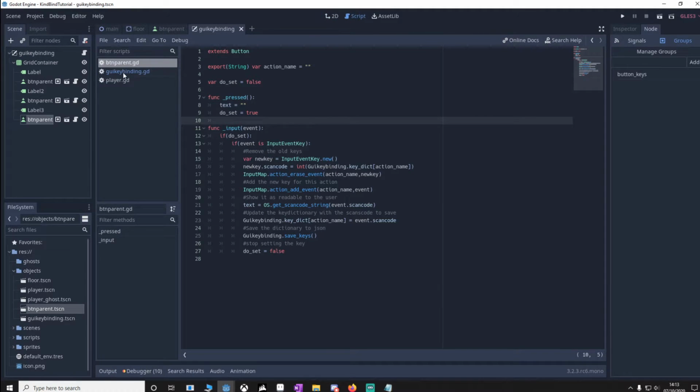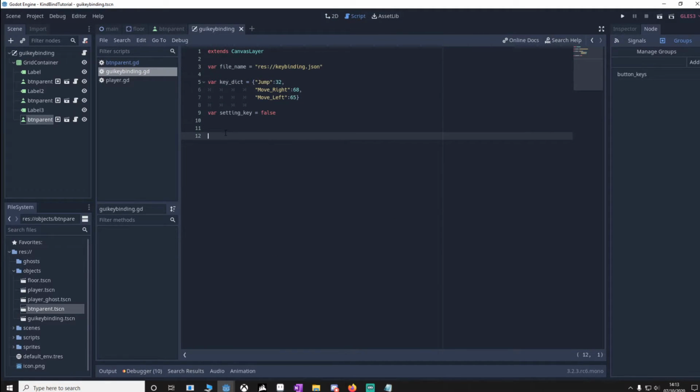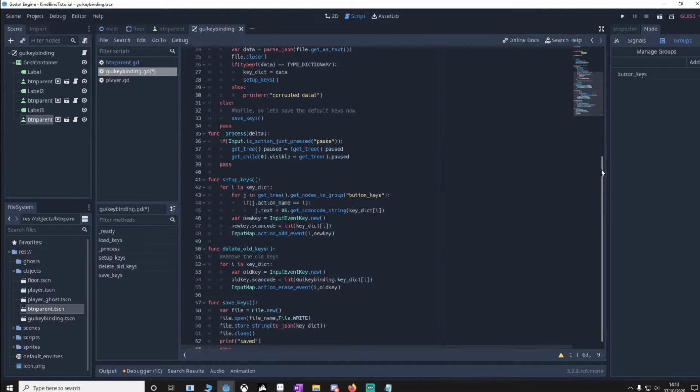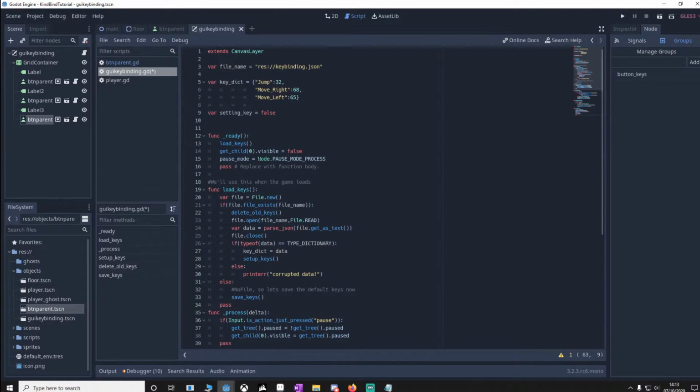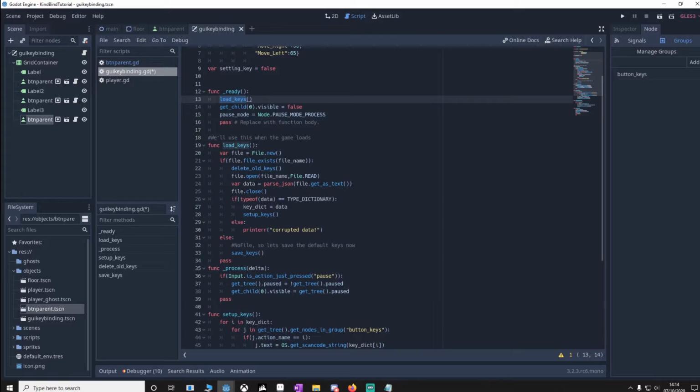We're going to go back to the key bindings, and I'm going to put a large group of code in, and I'll explain it. So let's start with ready, because that's what happens when you load this game. So ready will load the keys, which will access the function down here. But before we do that, we're going to make sure that the grid container is actually false. We don't want to be seeing the key bindings when we first load the game up. You'll notice that pause mode here is set to pause mode process. When we do pause the game, this will make sure that the key binding controls are not paused. Obviously, if they were, then the whole game would lock and we won't be able to play it.